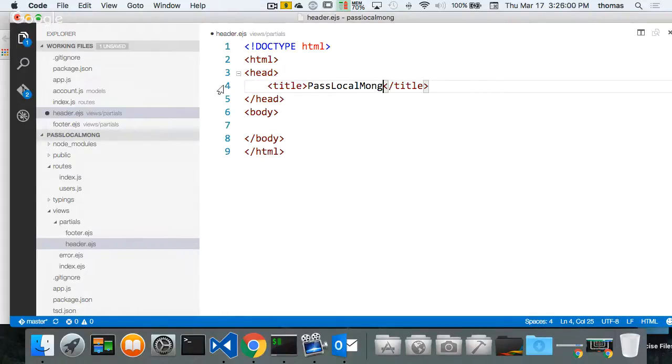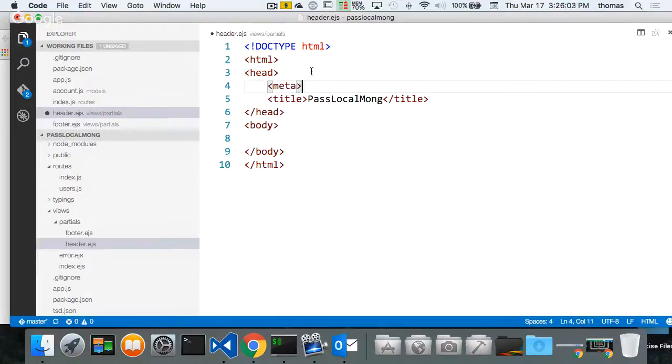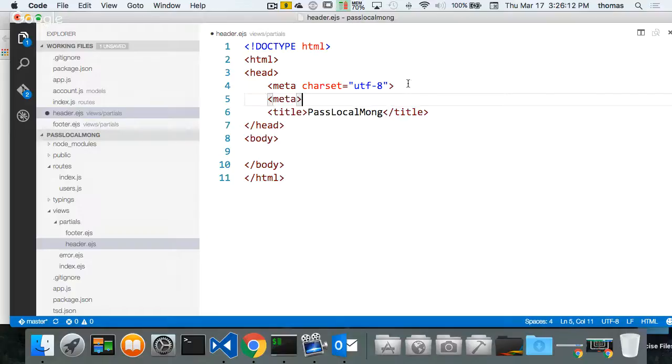Okay. And then in here, we're going to do a meta tag where we're going to say charset is equal to UTF-8. These are all standard things we're going to have in there. And another meta tag where we have name is equal to viewport, and then content is equal to width is equal to device-width, and then initial-scale is equal to 1. That's the charset and the two standard meta tags.